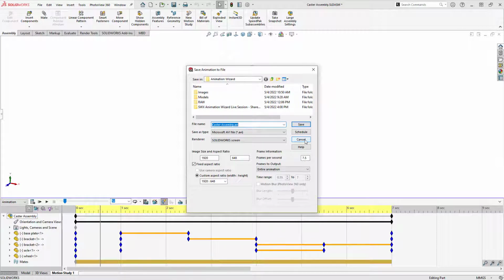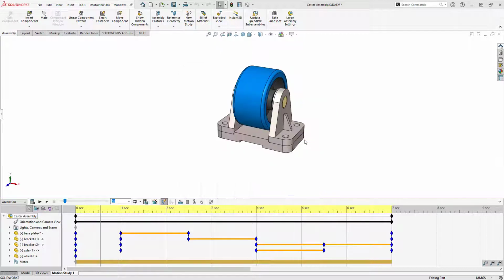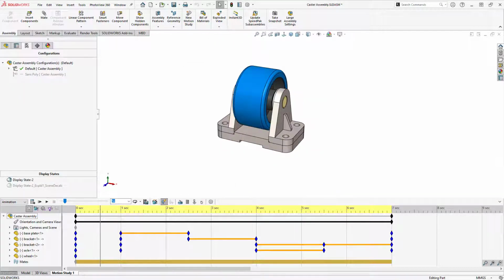Some of the cool things you can do when saving out as a Photo View 360 is add some motion blur down here. So when things move, they give you a little blur effect. And I've already done that with another video. And I'll go ahead and just show that to you real quick as well.